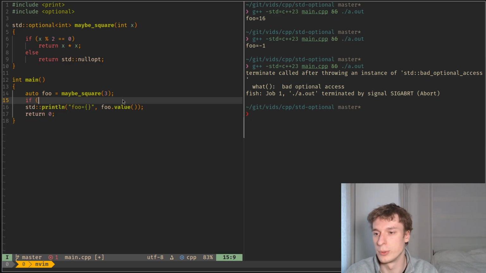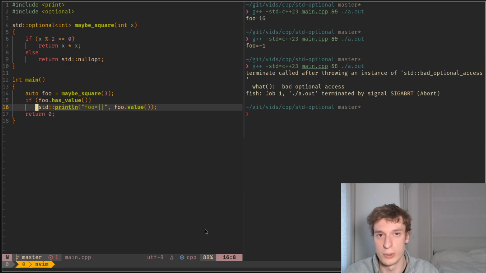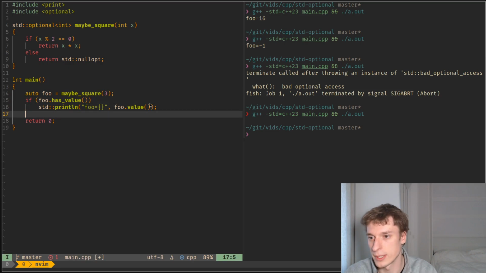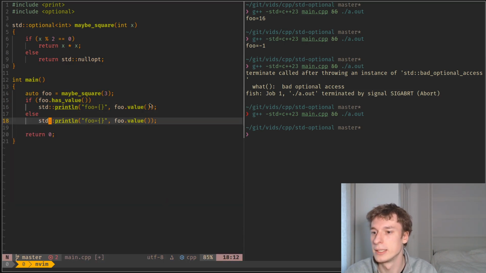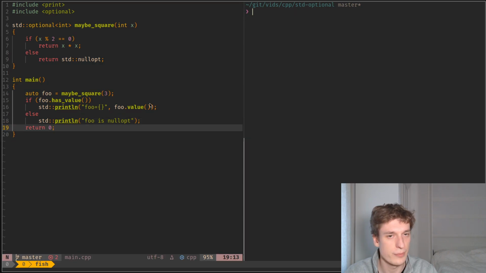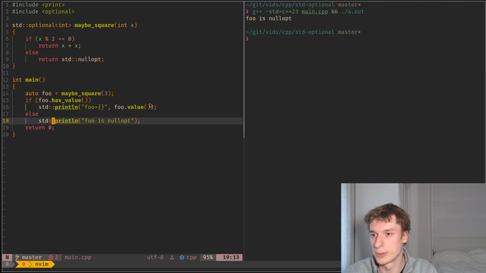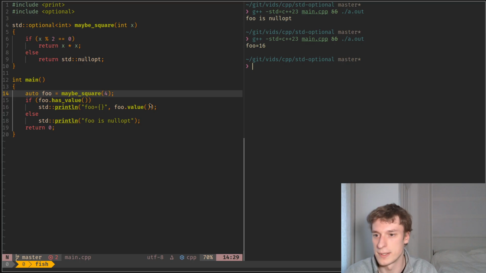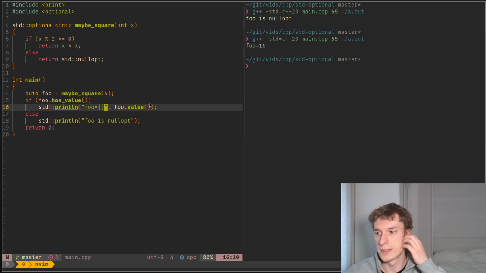If you want to actually check if there is a value or not, you can do foo.has_value, and this will return true if it's not null. So now you see that nothing happens, and let's say foo is nullopt. Like so. So yeah, foo is nullopt. But if I put 4, I get 16. That's basically the main use for it.